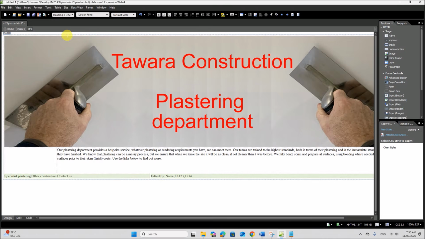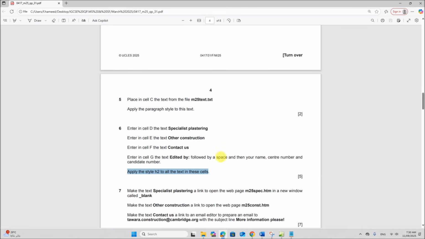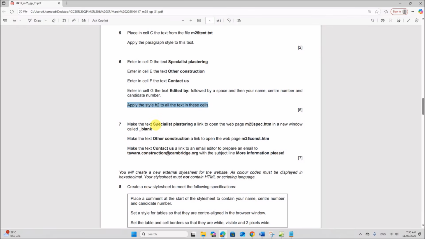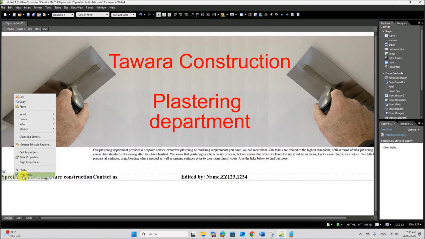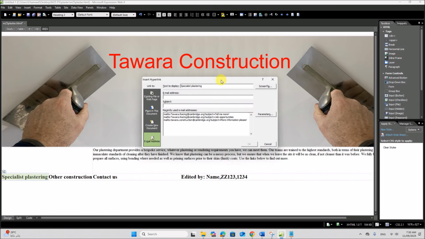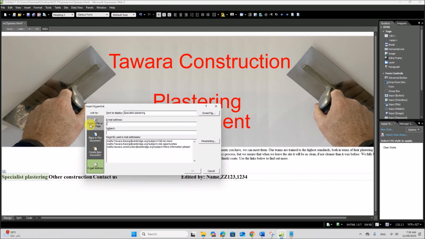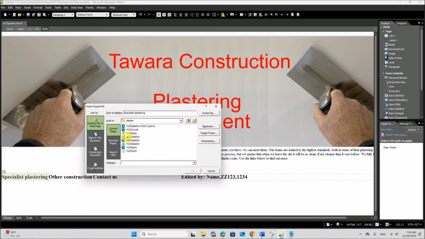So style H2. Make the text specialist plastering a link to open the web page m25 spec.html in a new window called blank. So specialist plastering selected, right click, hyperlink. It should link to an existing page. So select existing file or web page and m25 spec. It should link to m25 spec and it should open in a new window called blank.